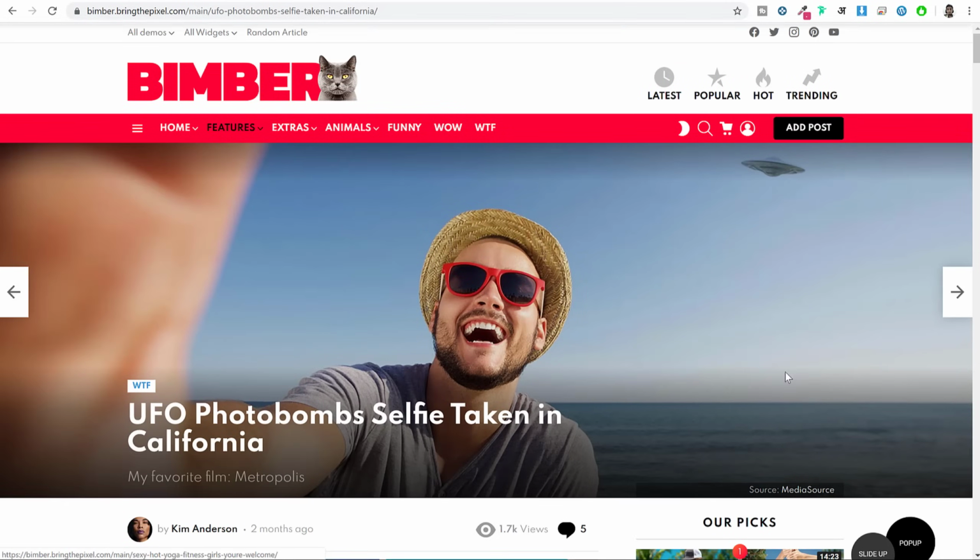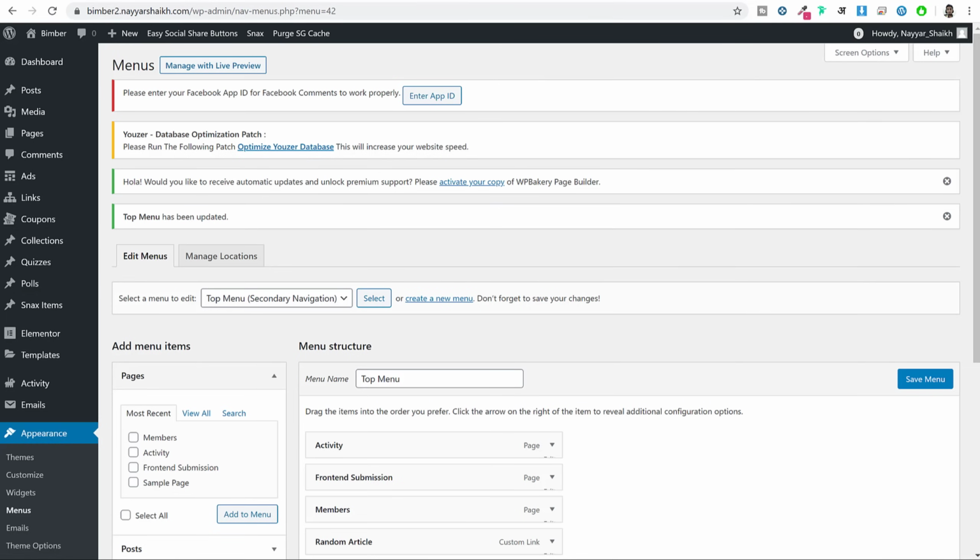Now let's do one thing. Let's create these pages. You know, you have your popular, trending, hot, so all the pages for different things. So for this page, trending page obviously will be for trending articles, popular page will be for popular articles. So to display these things in the menu, first we have to create a page for that. So we'll come back to dashboard, hover over pages and click on add new.